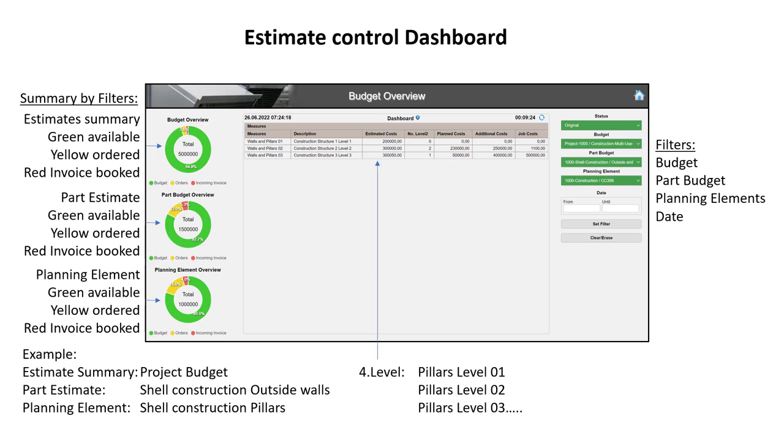Green means budget is still available. Yellow means the procurement is done, and this amount isn't available for the budget. Red means the accounting module has booked the incoming invoices. With this dashboard, the estimate manager has a daily overview about the cash flow. He can change or update the budget plan.